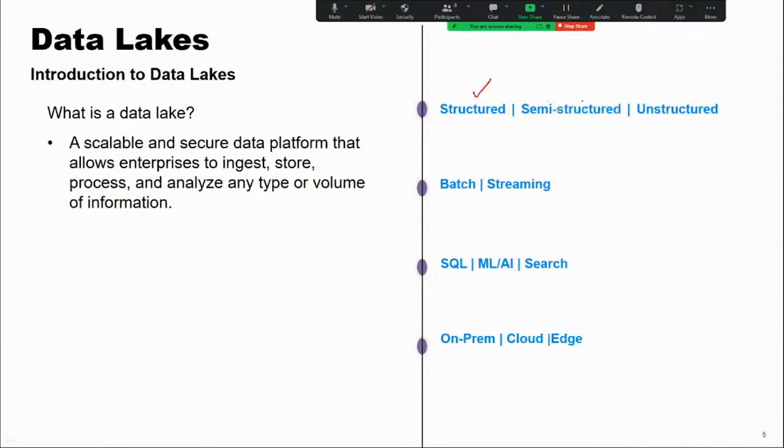We can store structured data, semi-structured data, unstructured data. We can store either batch data or streaming data. It should be able to support SQL, ML, and searching. We can store on-prem data, cloud data, and this data. So it is a scalable and secured platform to store the data, retrieve the data for further analysis or processing purposes. So this is what a data lake is, right?